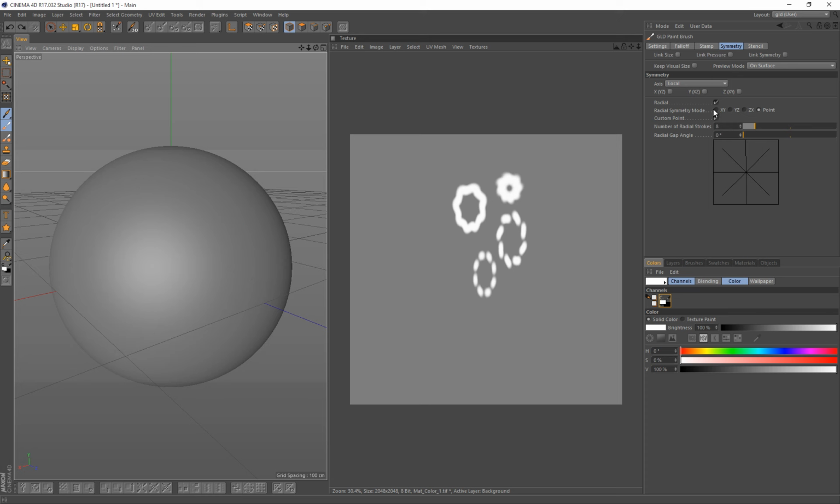Now we'll go over to the normal XY radial brushes that everyone's familiar with here. So here we can radially draw down the surface of the model.